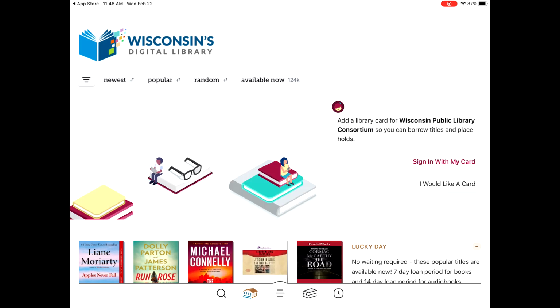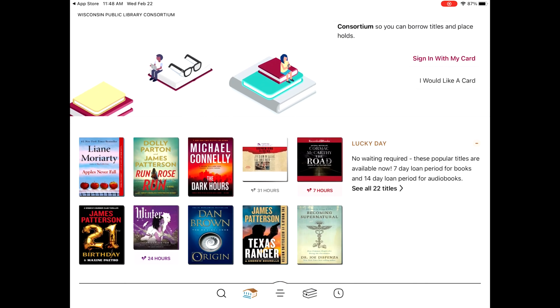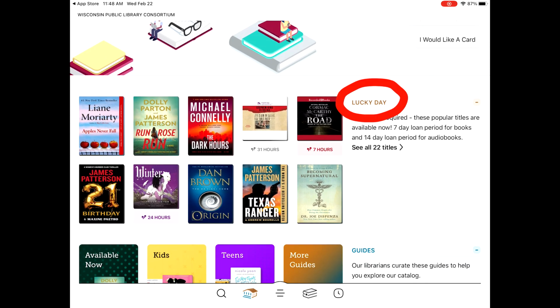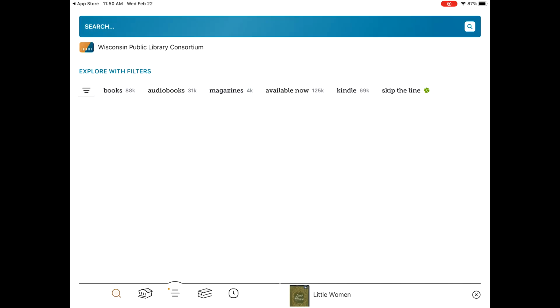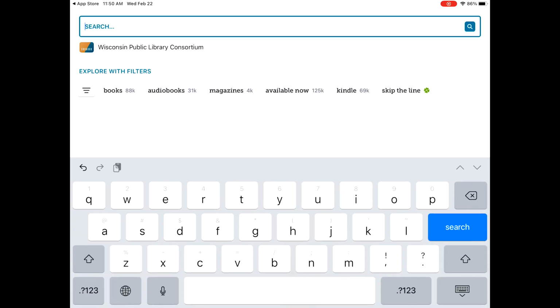There are various ways to find titles for you to check out. You can go to the Lucky Day category, and those are all items that are available right now with no waiting. However, if you have a certain title in mind, you are going to want to do a search. The search feature is here, this magnifying glass, and then you'll type into the search bar title or author or subject that you would like to look for.